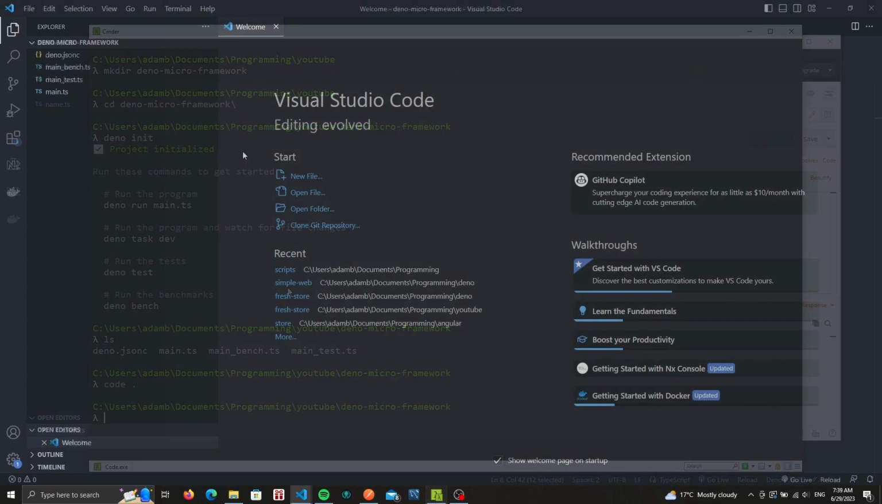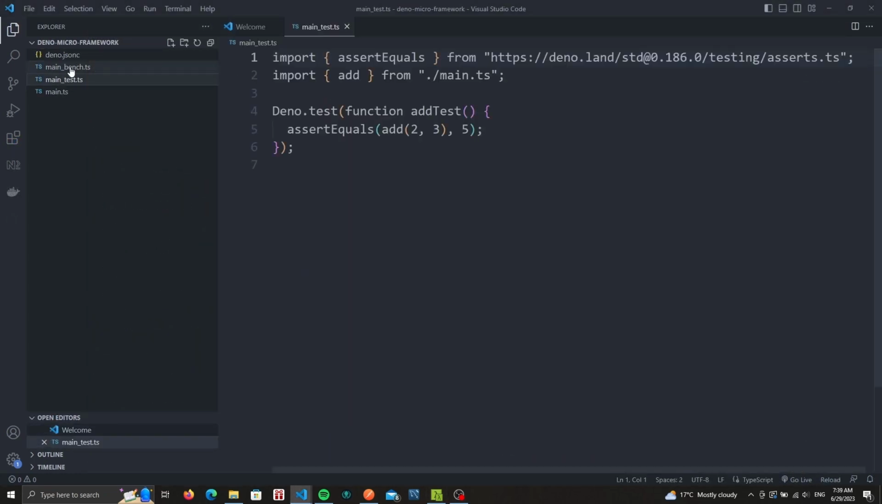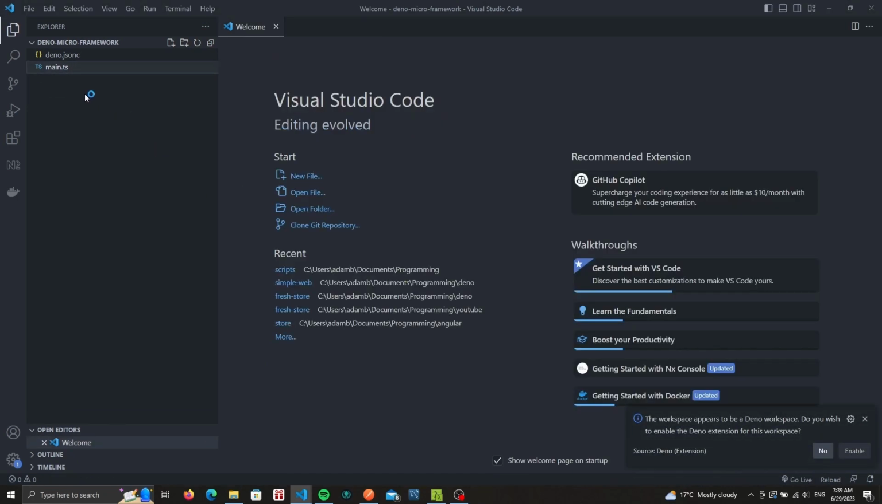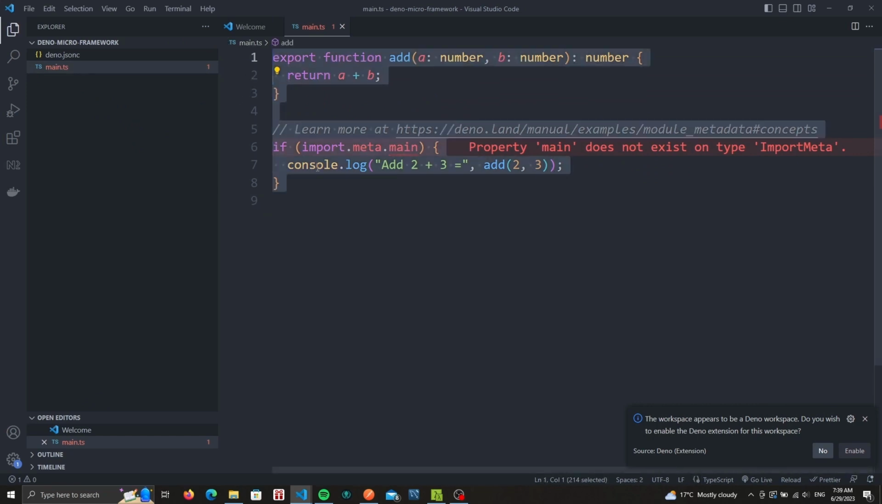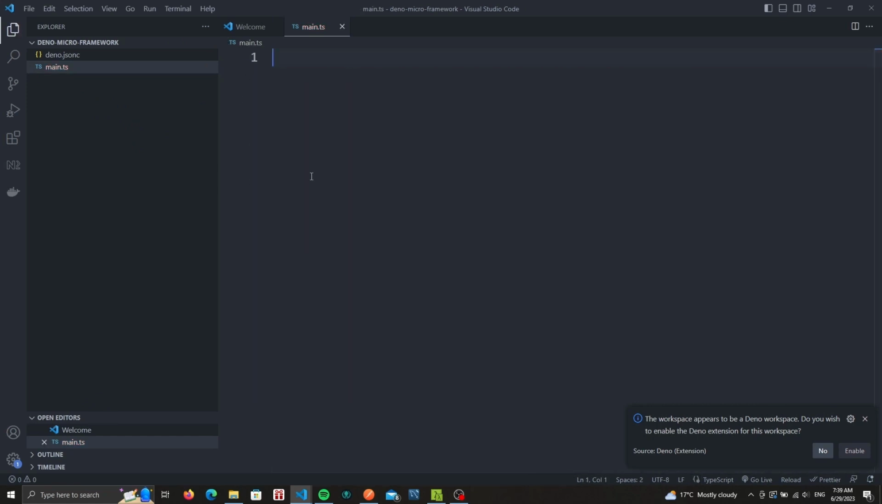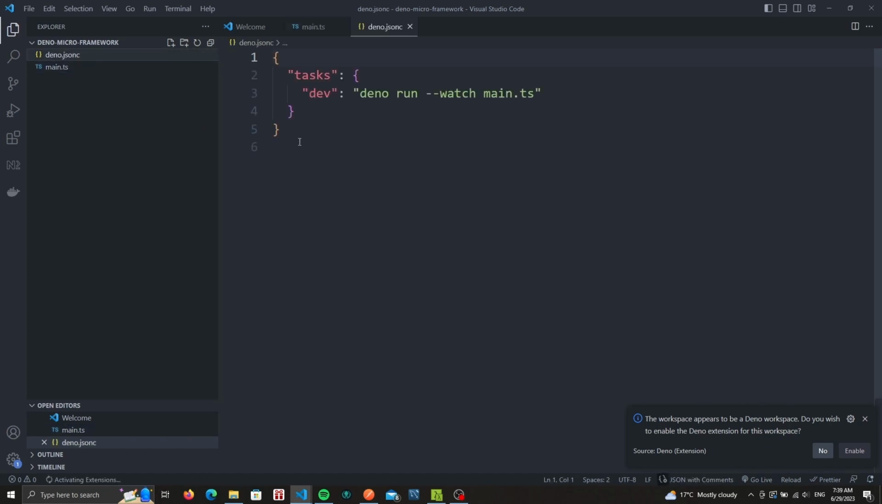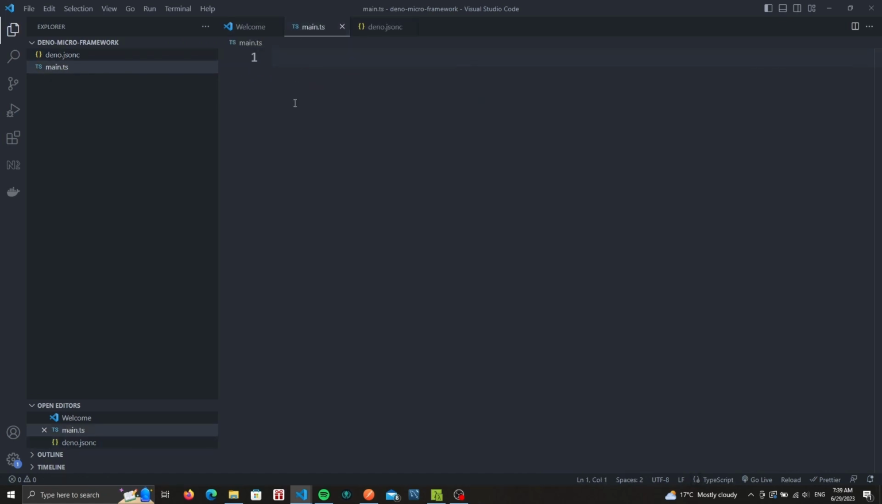Now in VS Code, we can delete everything except our main file. And let's just go ahead and clear that one up as well. And we should have an empty main TypeScript file and our deno.json file. The main TypeScript file will behave as the user of our framework, similar to when you're creating your own application with Express. So let's create a framework folder to hold all our microframework's code.